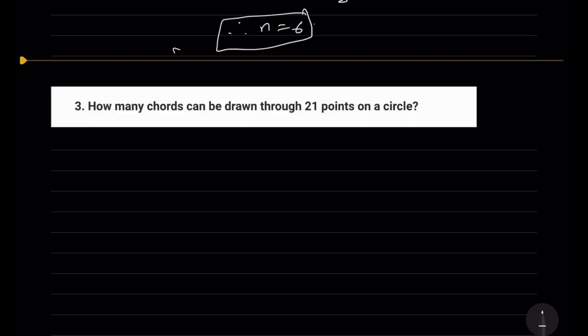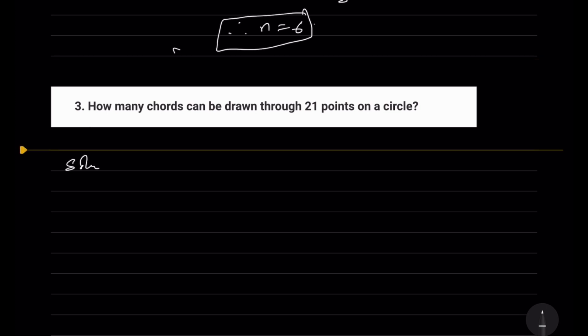How many chords can be drawn through 21 points on a circle? So now here, solution. On a circle, if you are taking 21 points on the circle, how many chords can be drawn? Now when you are taking a circle, a chord can be drawn through only 2 points, isn't it? So only through 2 points you can draw chords. So now we have to select over here, and for selection we use combination.